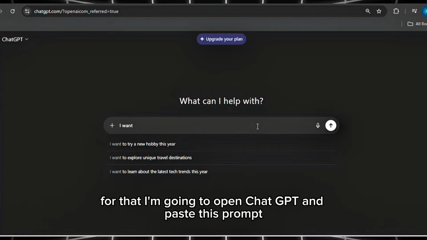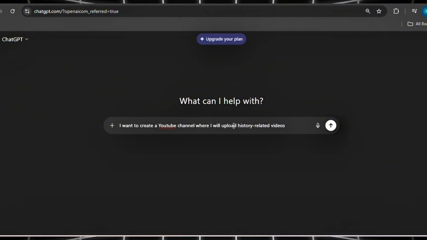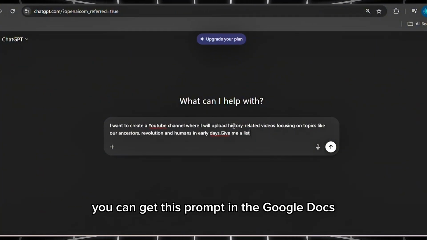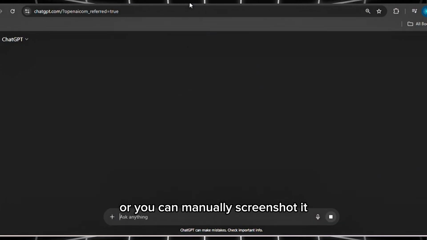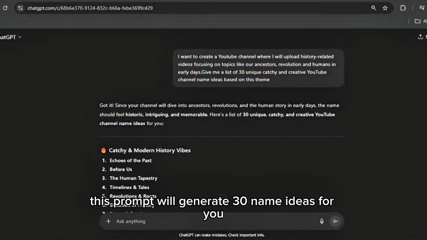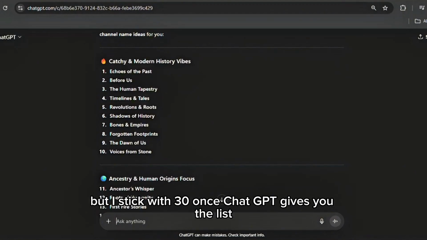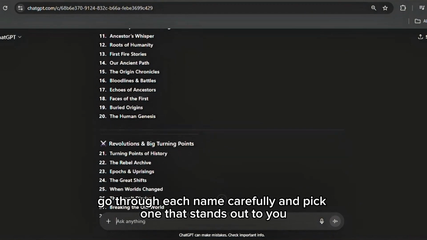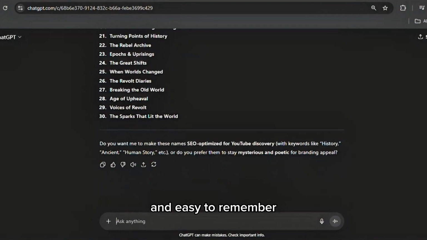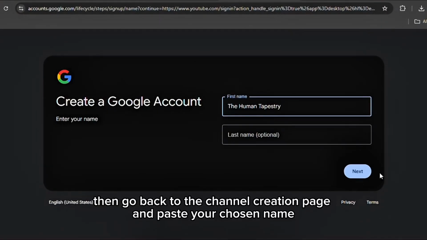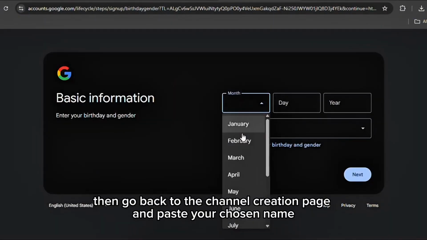For that, I'm going to open ChatGPT and paste this prompt. You can get this prompt in the Google Docs, or you can manually screenshot it. This prompt will generate 30 name ideas for you. You can alter the number of names you need, but I stick with 30. Once ChatGPT gives you the list, go through each name carefully and pick one that stands out to you and is easy to remember. Then go back to the channel creation page and paste your chosen name.